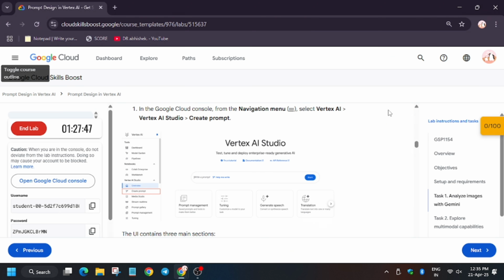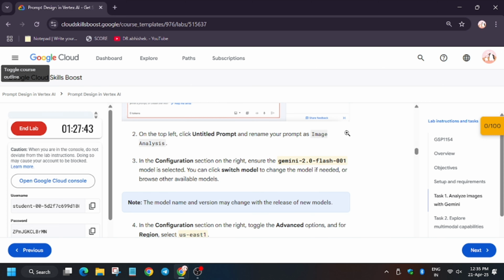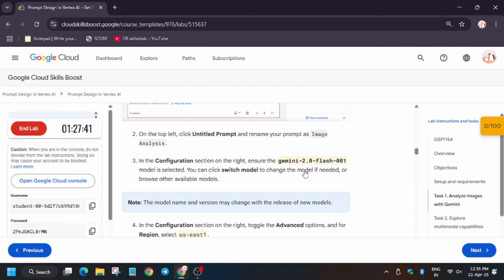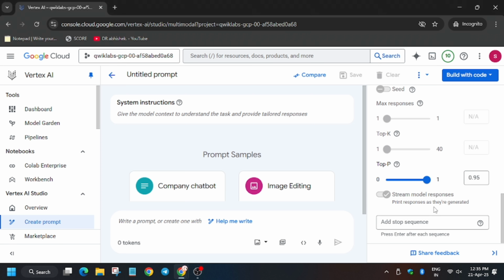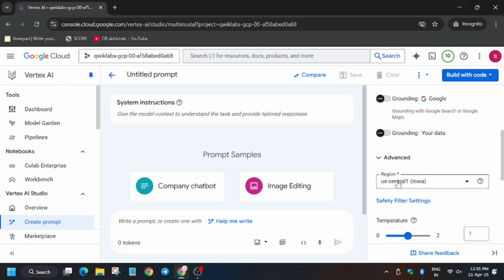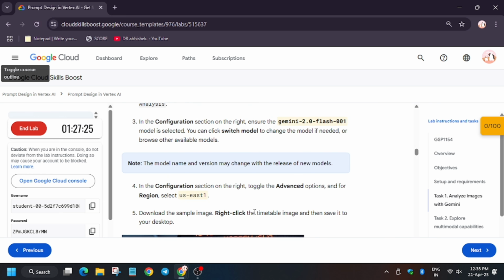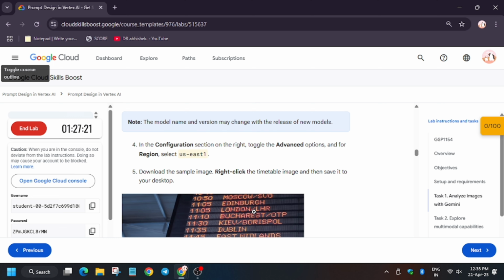And now you can click on the create prompt. Now please pay attention to the steps. Make sure the model is Gemini 2.0 Flash, and also make sure to check the region. Clicking on advanced, as you can see, region is different, so you need to update the region as per lab instructions. So finally, you need to download this file to your local system.